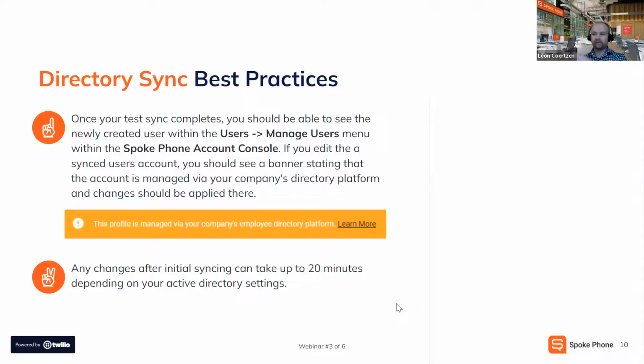I've seen someone's Azure sync interval set to 40 minutes. And if you don't want to wait for that time, you can either change your settings in Azure to reduce your syncing interval, or you can use the provision on demand button to make changes take effect immediately.